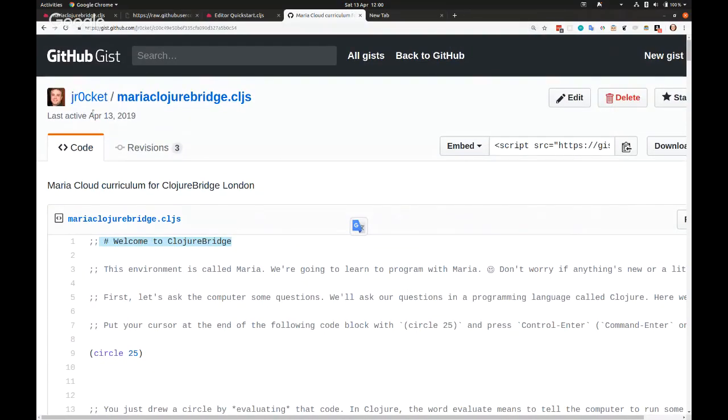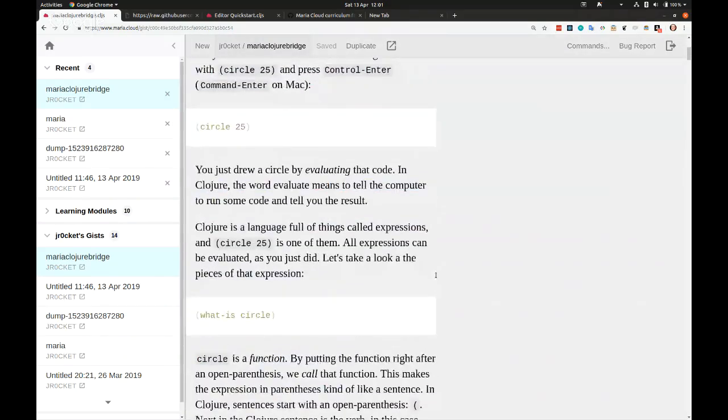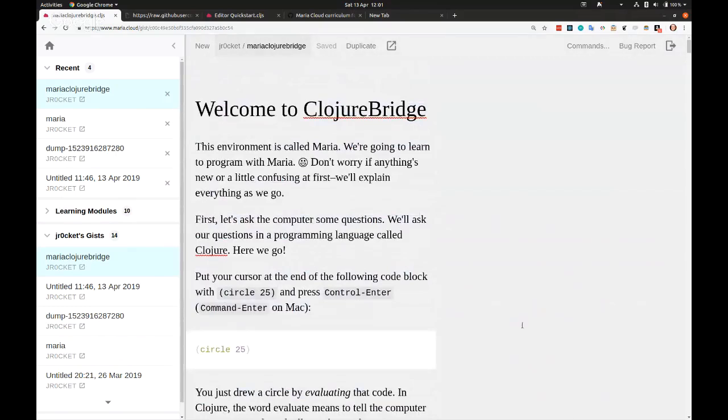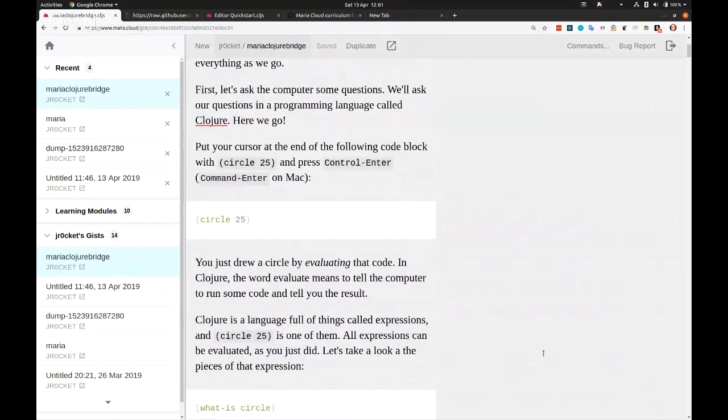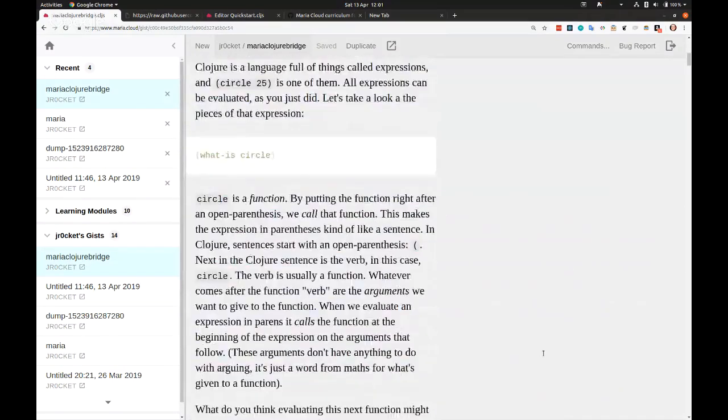So whenever we're going in and saving Maria.cloud, then yeah, it's updating our gist. So we can always come back here, and even if we mess up and we don't save, we could just reload and it will pull in the updated gist for us as well, the existing gist. Cool.